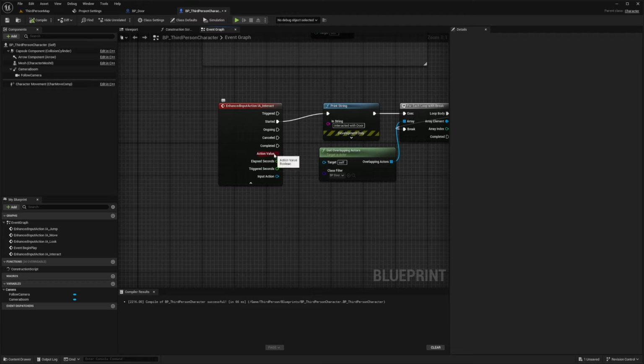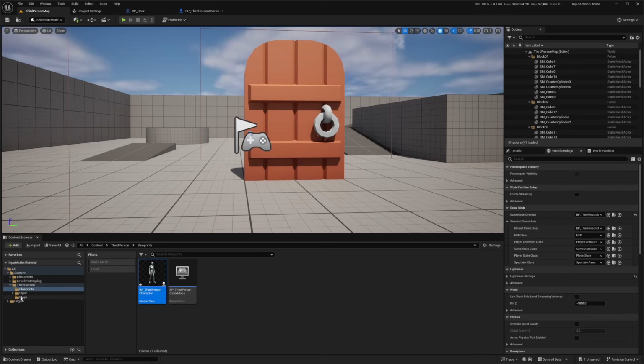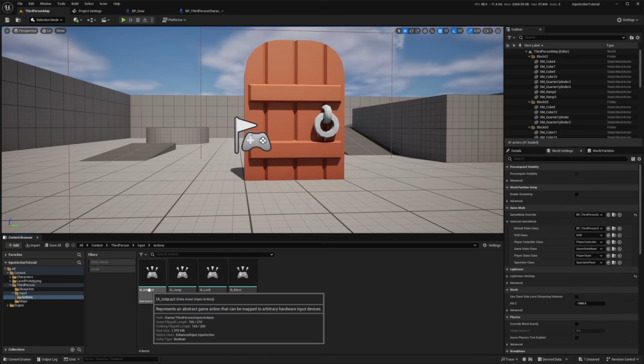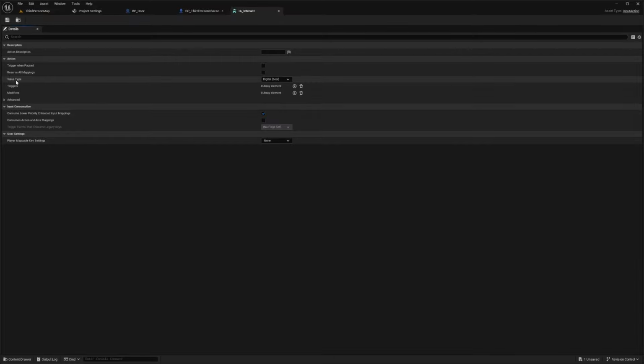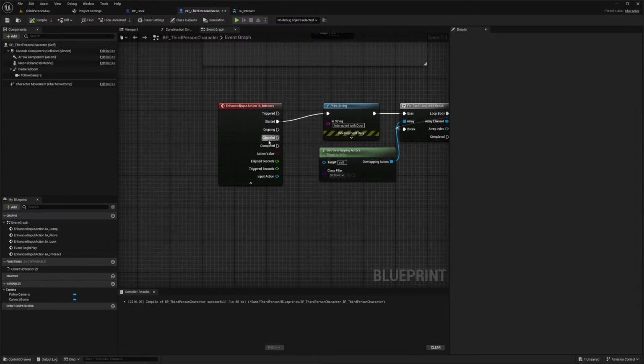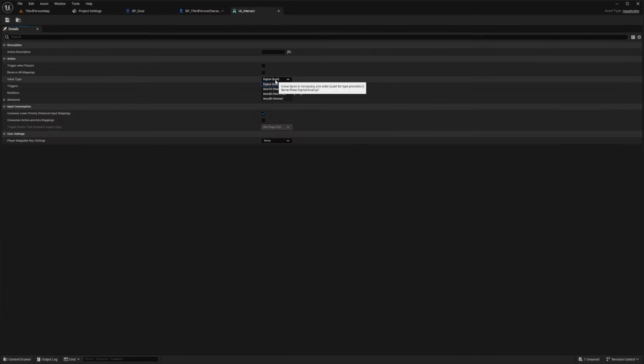Now this action value will change depending on the type of input action that you have. So if I go over to my inputs and open up this IA interact, you'll see that our value type is digital bool. So this action value specifically is just a boolean as stated here. So this will indicate a true or false.